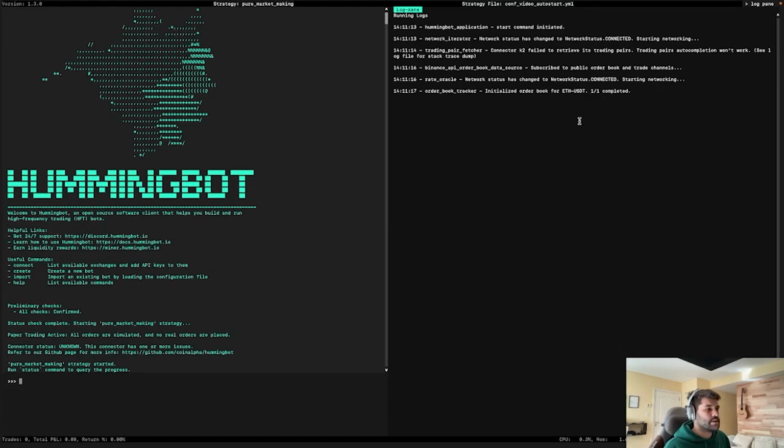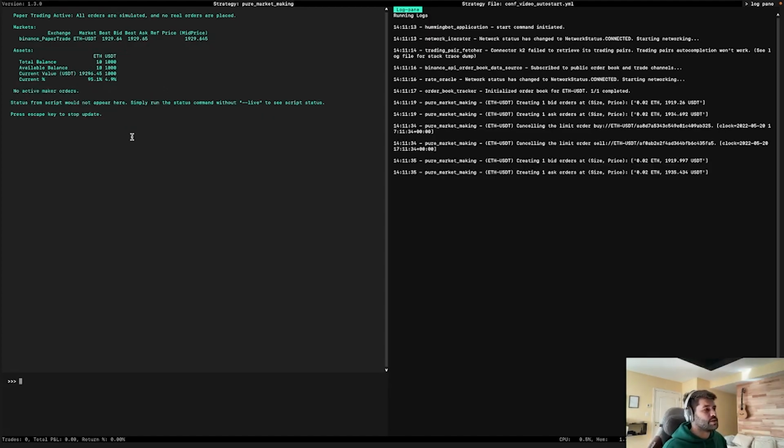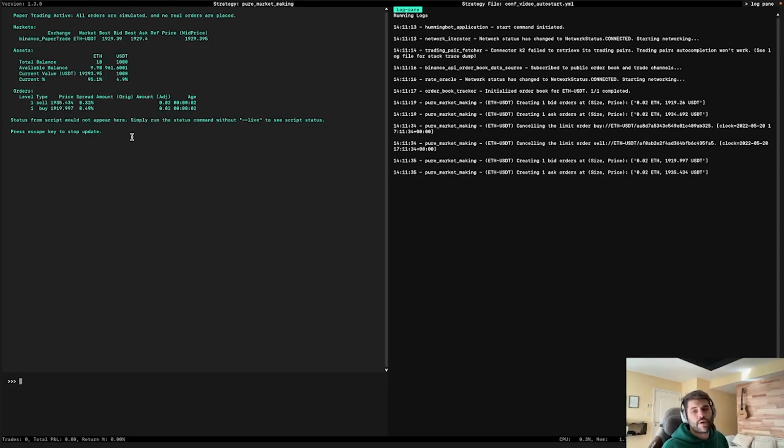Yeah, as we can see, it started. So it's running. We could see here status. It's running with paper trading, but the strategy is running. So this is the way that you could auto start your strategies. And now we are going to see how to do this, but in PyCharm.